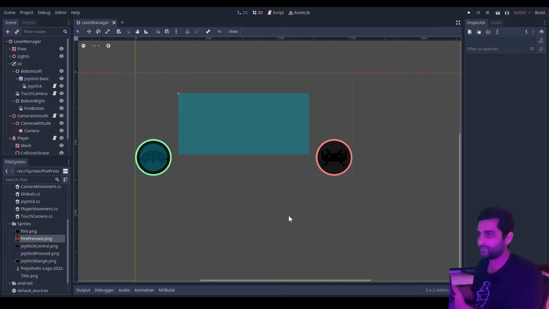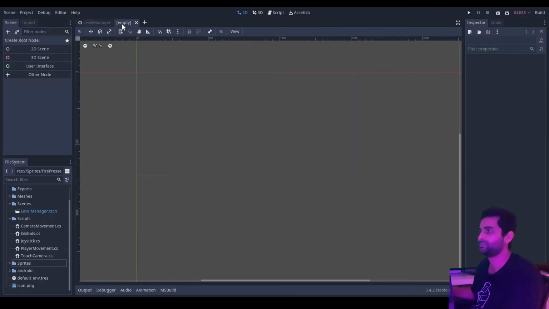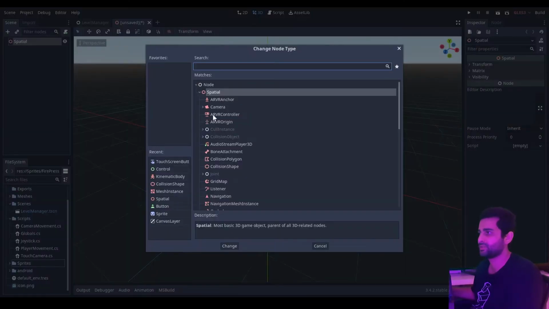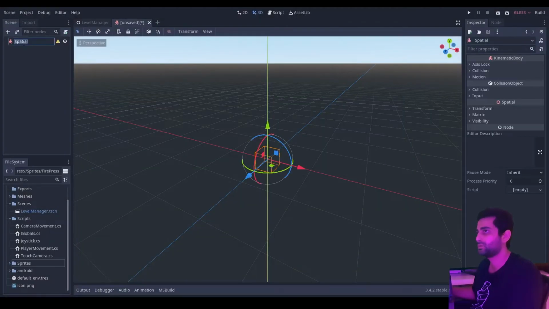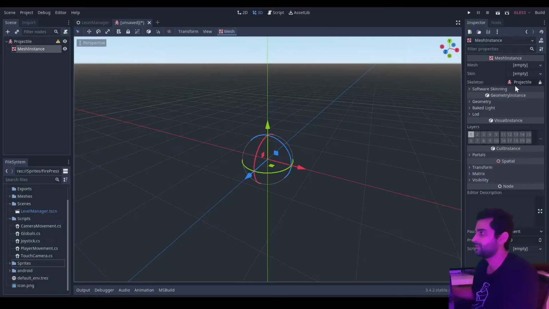So step 1 for setting up the projectiles is creating a scene that is a prefabricated projectile object. So let's click here to add a new scene. We'll make the root node a 3D scene, and let's change this type to a kinematic body. Call this projectile. Now I'm going to add a mesh instance for its appearance. It might be better in this instance to create a plane with a texture that is billboarded towards the camera, but for now we'll just work with this.